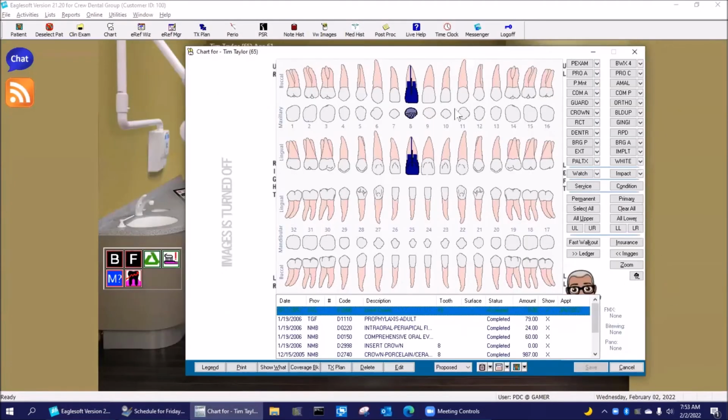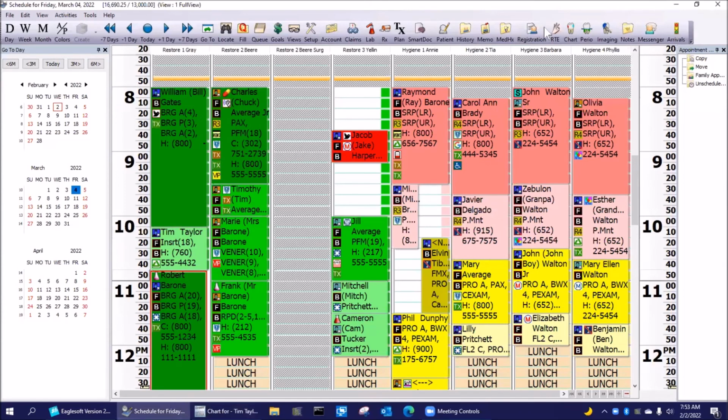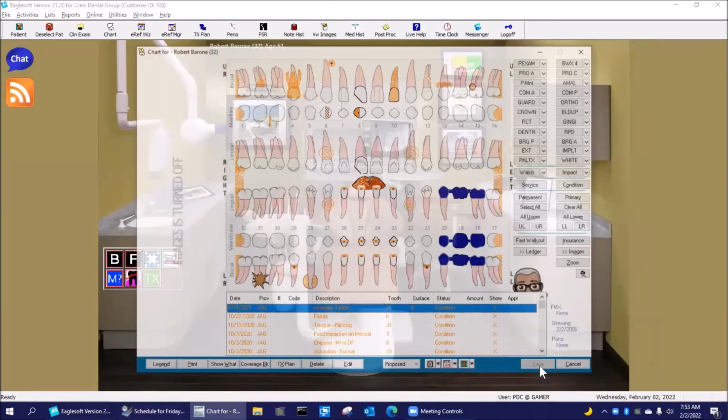So as long as you continue to have your Eaglesoft items open down here, and as long as you don't close the chart screen, just hit save, go back to your schedule, grab your next patient, click chart. Hope that makes sense.